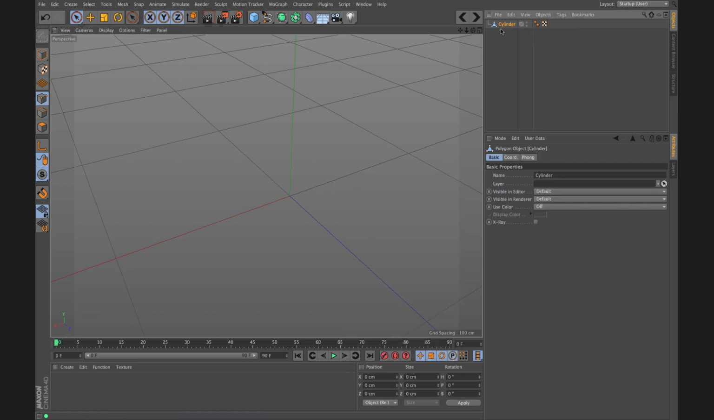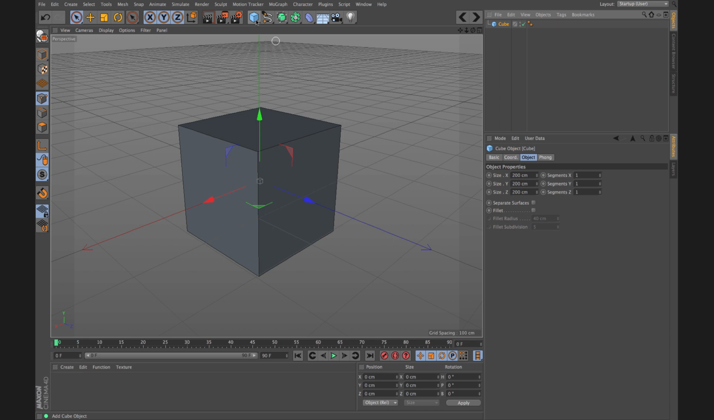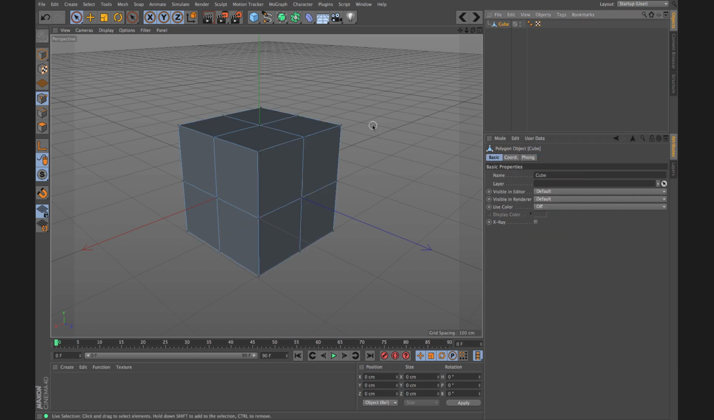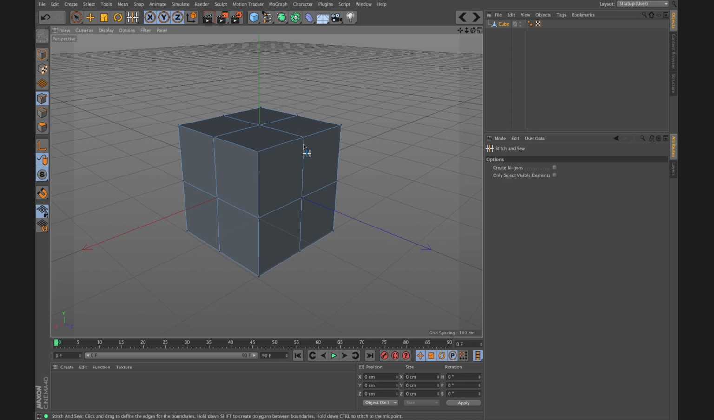I also delete now the cylinder in my objects manager. Okay, for the next tool, I just go ahead and add a cube again, and I increase the values of the segments a little bit. Again, I make it editable, and what I want to show you now is the Stitch and Sew tool, and it's basically a tool used to reduce the details of your geometry. So what you can do is select a point and move it over to another point, and then those points get merged together.